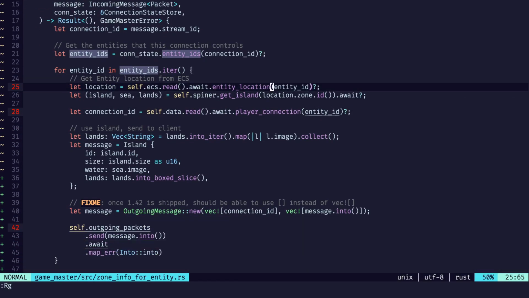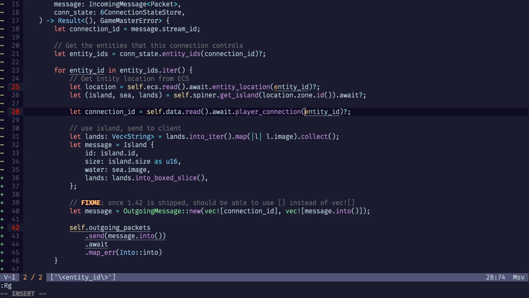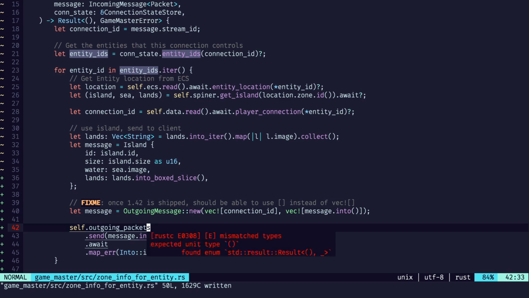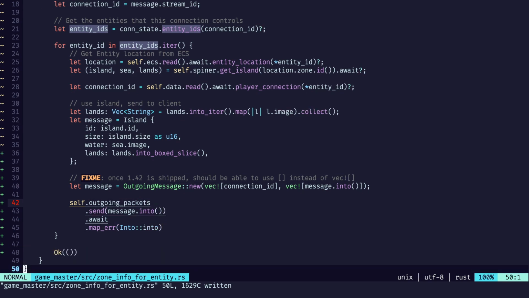Right, let's toss some stars on these. Got multi-vim. Reference those. Ah, yes. And now the outgoing packets.